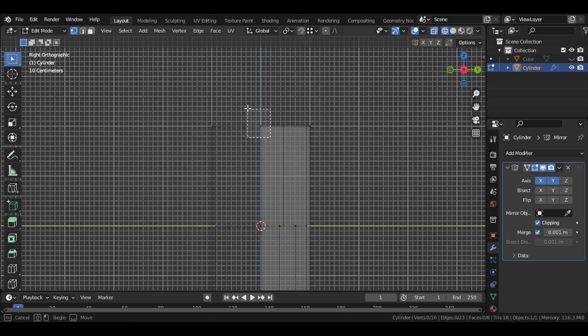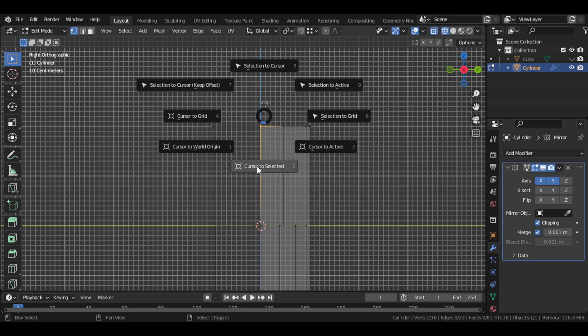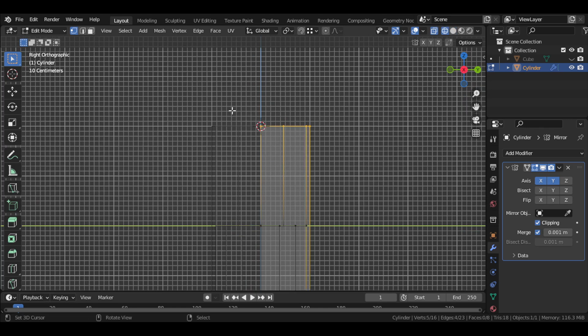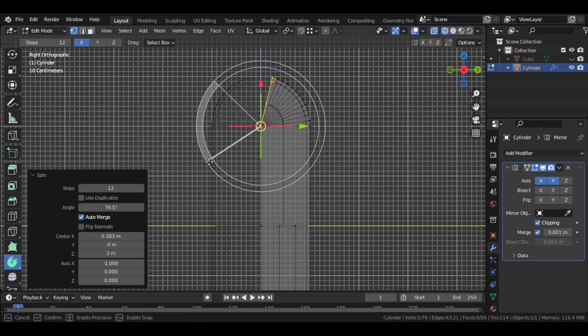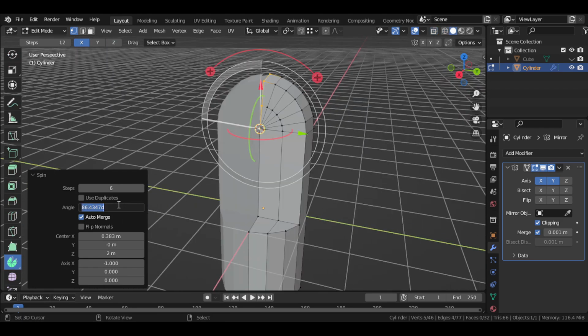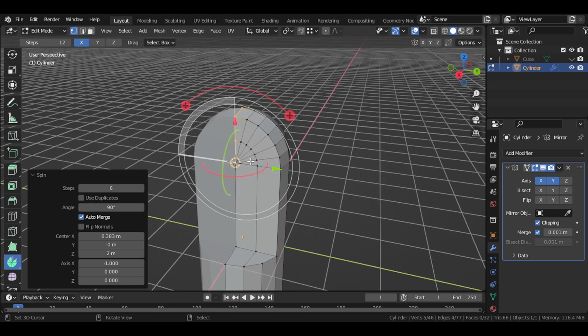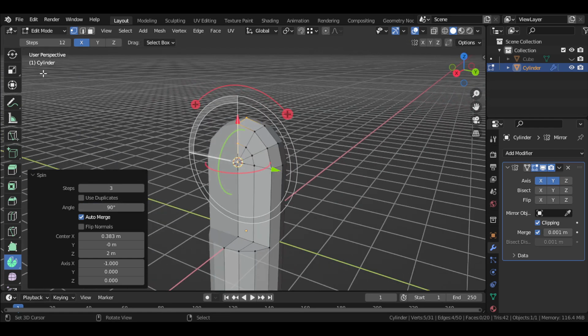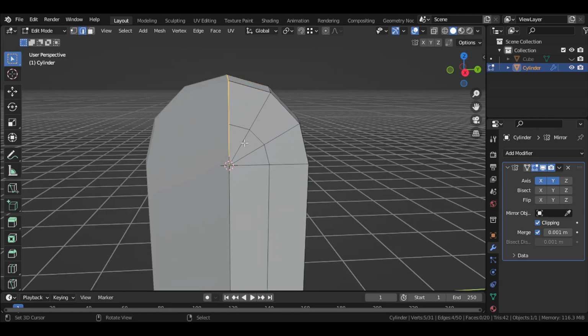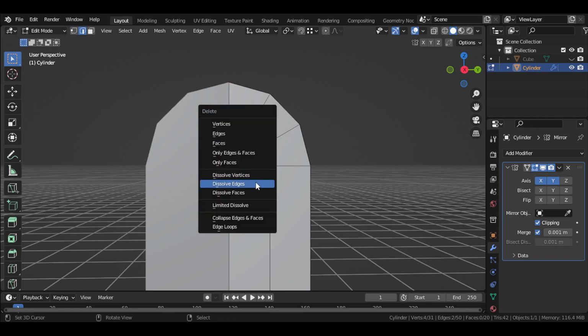Then here, select this vertex and let's do cursor to selection. Then select these vertices and let's go over here and select the spin tool. Then see which axis we have to rotate and then rotate like this. Over here in options for angle, we will do 90 degrees and we'll change the step something like this. Then select these edges and dissolve them.